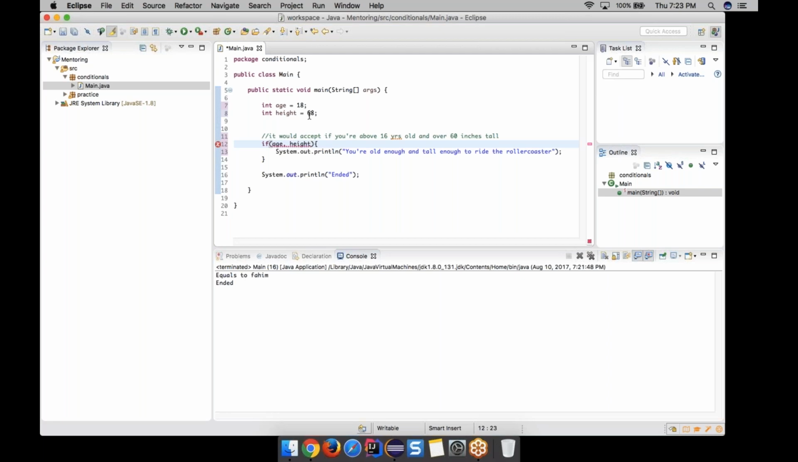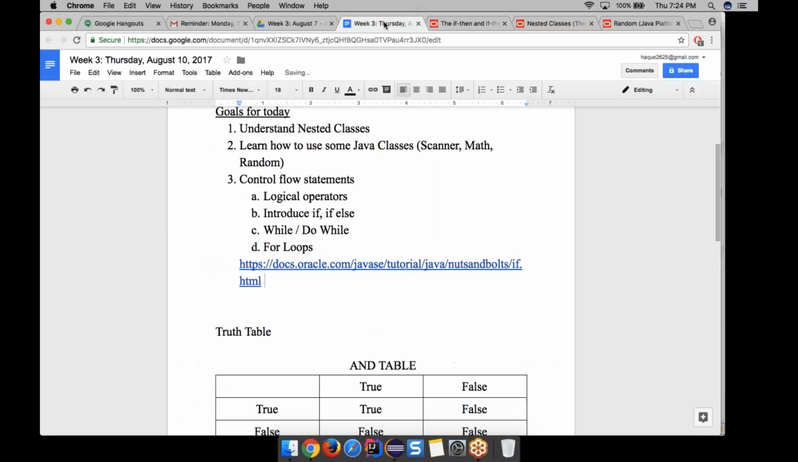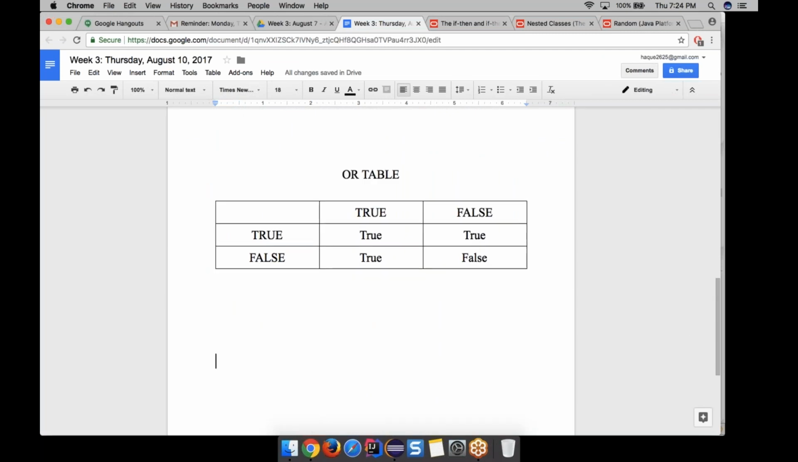We need to create some logic, right? So if we just say if age is greater than 16, it would print out this. But the thing is, we want to say it would accept if you're above 16 years old and, this is the keyword and, over 60 inches tall. So if we're dealing with and, you guys need to know what sign you would use. The symbol is this. And or in Java, the symbol is this. When we say and, we use this, and or is basically two of those straight lines, whatever. I don't know those names.